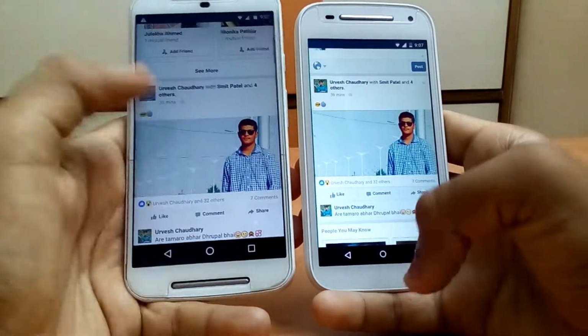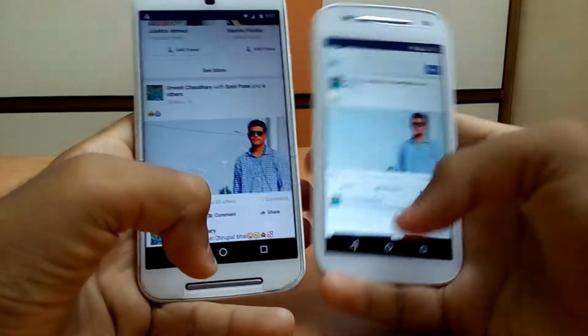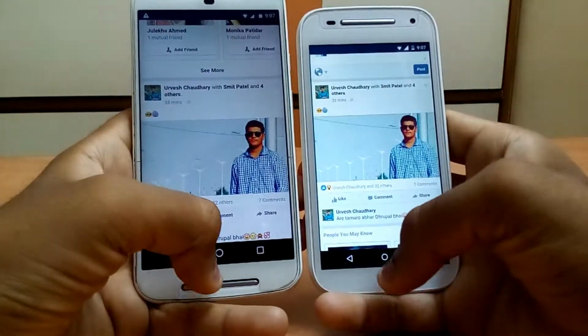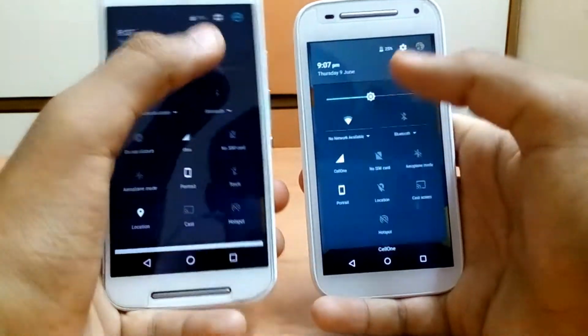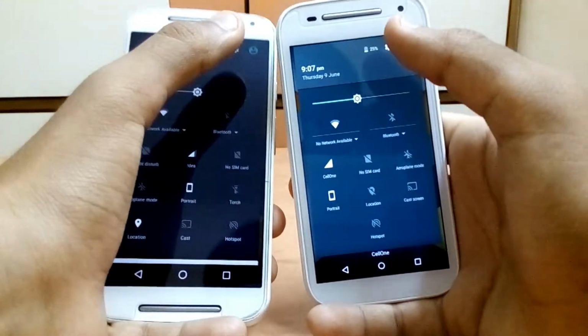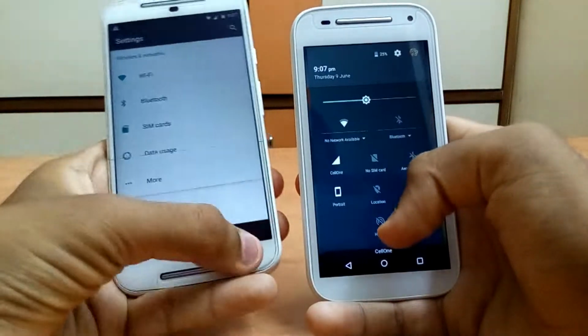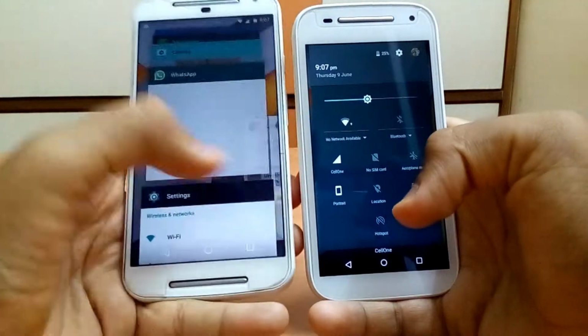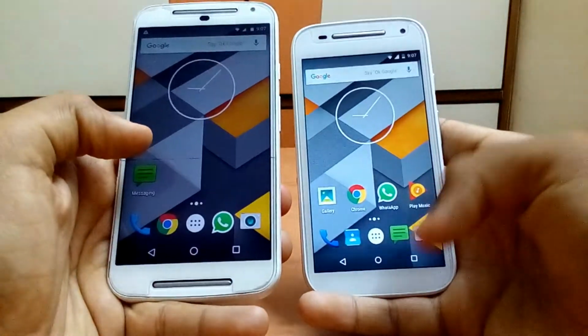So in terms of saving memory in the RAM and minimizing the app, Moto E second generation wins. So let's go in settings and see who wins. Sorry, the phone didn't get it, so I will wipe out and clear out the RAM.